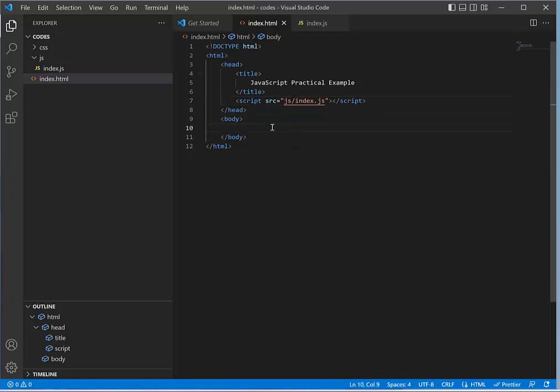Now, what exactly do I want to do with JavaScript? What example am I trying to do today? I'm trying to create a web page that I can use to do simple arithmetic like addition, subtraction, division, and multiplication. So I have two inputs, one for number one and another input for number two. Then I have a button. Then I have another output where I'm going to display the result.